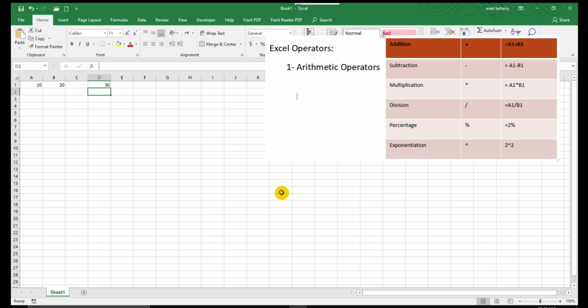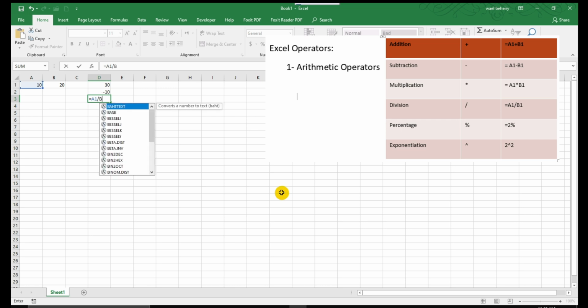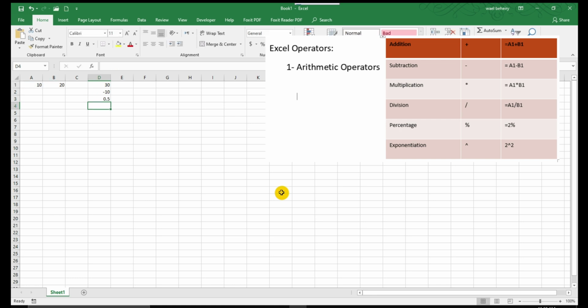Now let's do subtraction. Equal, as we write always, A1 minus B1. Enter, gave me minus 10. Now the third one is division. Equal A1 divided by B1. The result is 0.5.